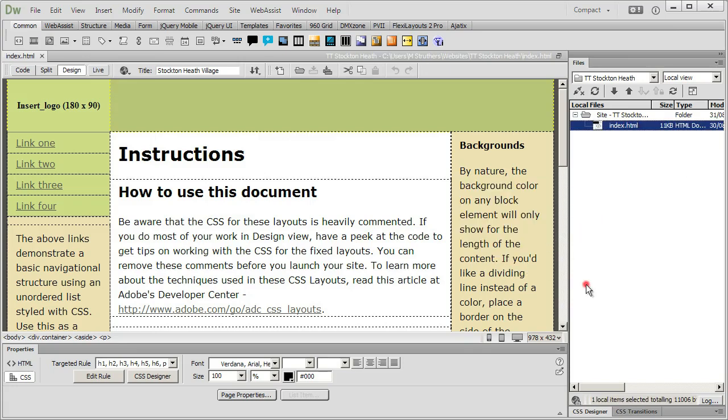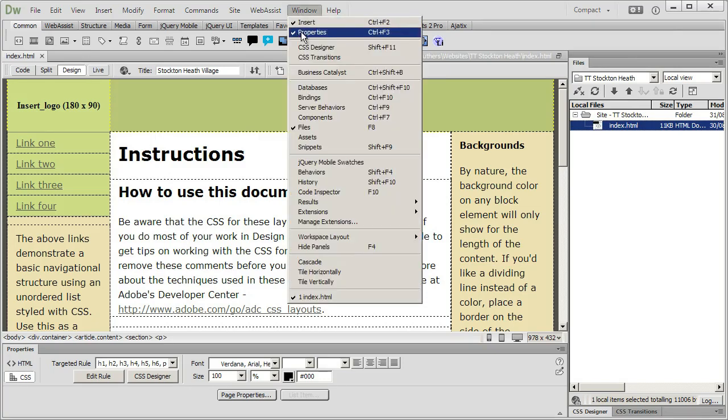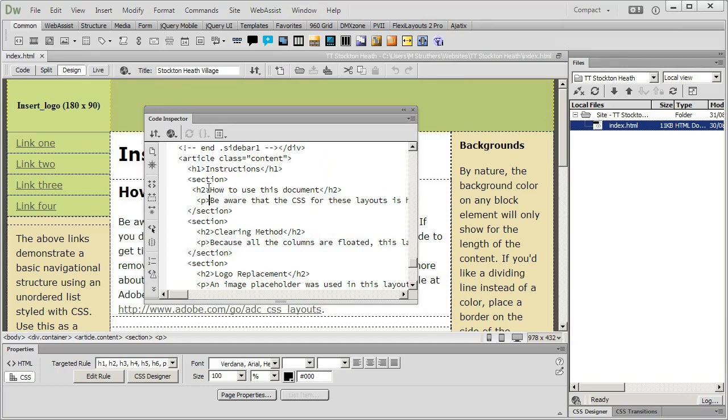Right then, so that's the Code Navigator. Let's look at another related tool, the Code Inspector. We find the Code Inspector by coming up to Window on our menu and then rolling down here to Code Inspector. Notice the shortcut here on Windows is F10. On a Mac, it's Option F10. Once you select this, the Code Inspector panel opens up. At the moment it's a floating panel. We could dock this if we want to.